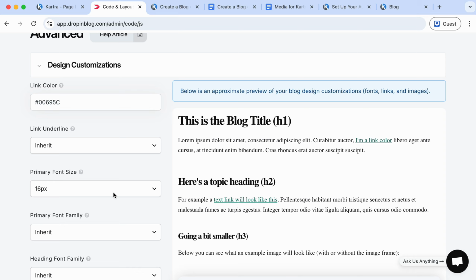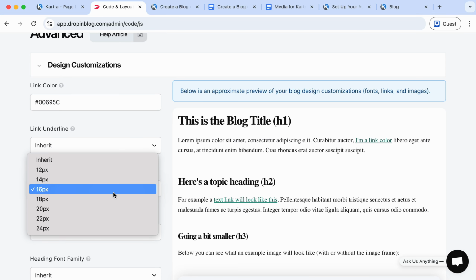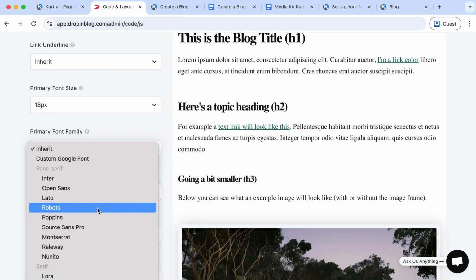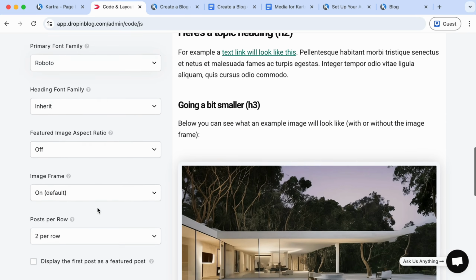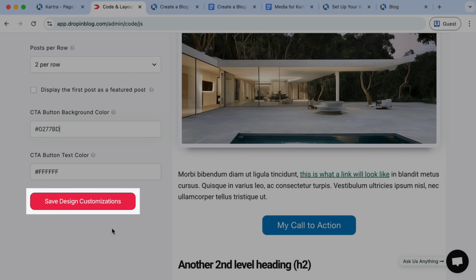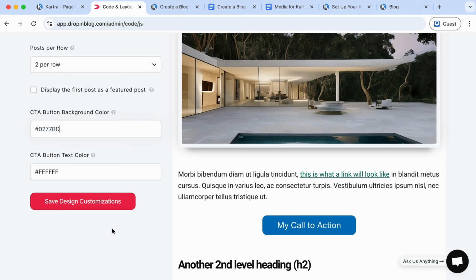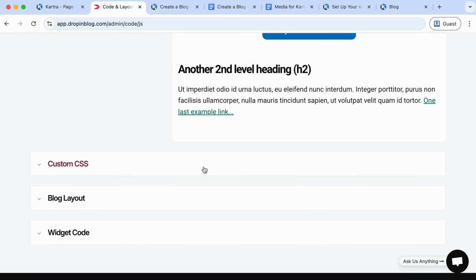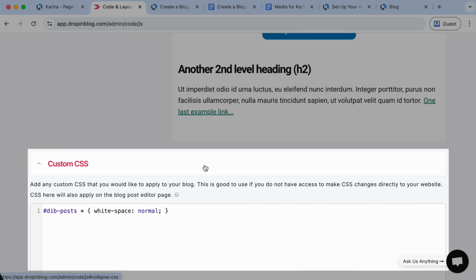Some other aspects you can customize: your primary font size, primary font family, as well as the background color of your call to action button, among other options. And again, you'll see a preview of these changes in the right over here before you click here to save your changes. If you want to make even more advanced customizations, we also have a custom CSS section below where you can add your own custom CSS.